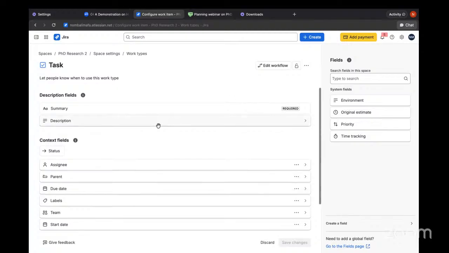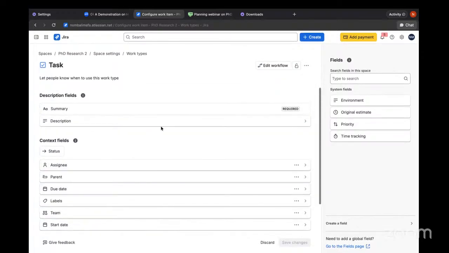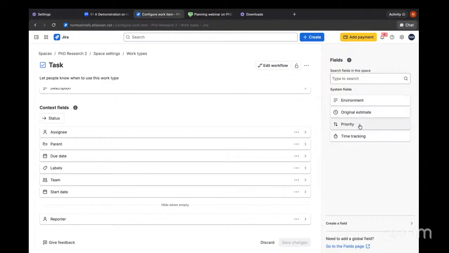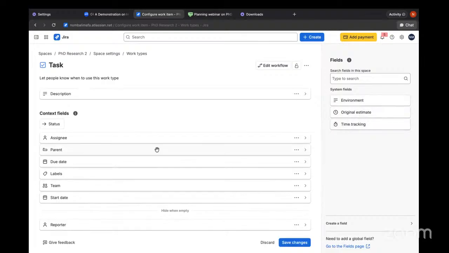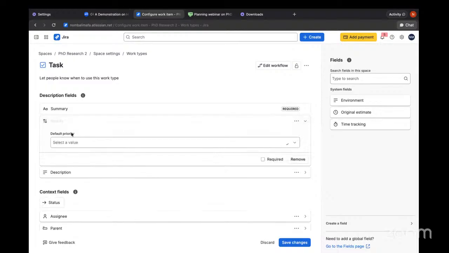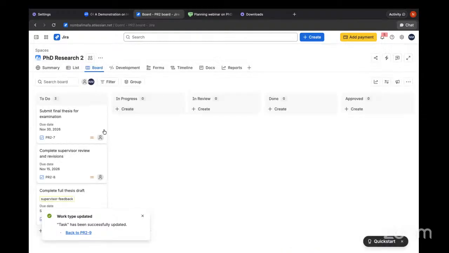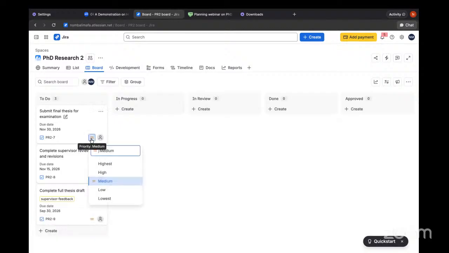So when you manage the fields, you're able to add priority. Let me see over here. Okay, yes, priority over here. So I've just added priority to the description fields over here to indicate which task is highest priority, lowest, etc. So I'm going to make this a required field so that I know how to manage my different tasks on my Jira board. So let me just go back. All right. So by default, the tasks are recorded as medium priority.